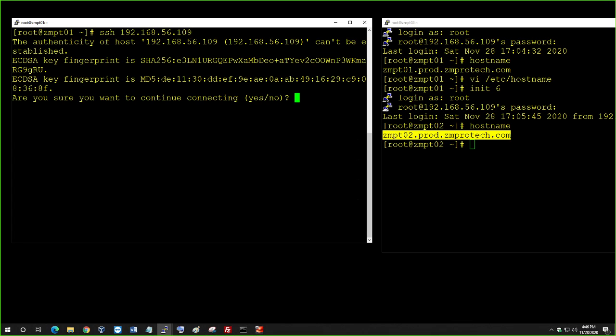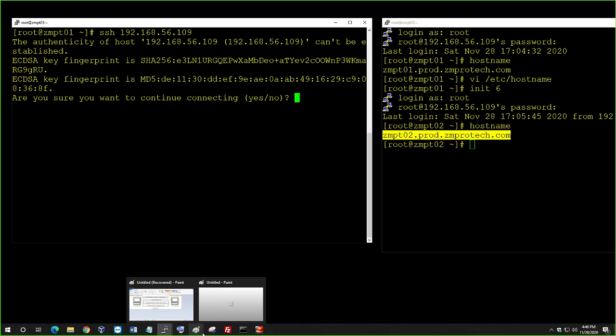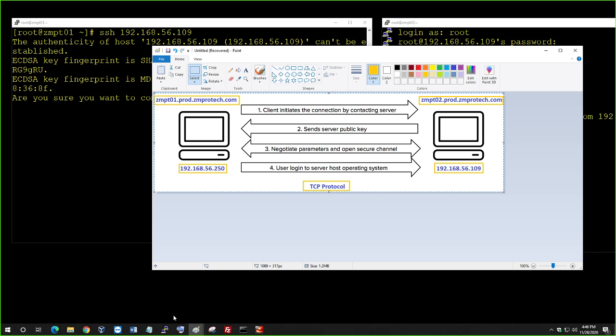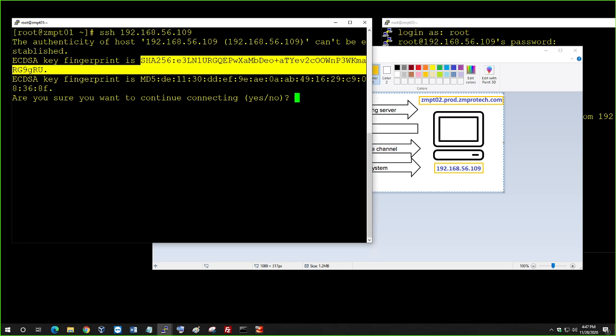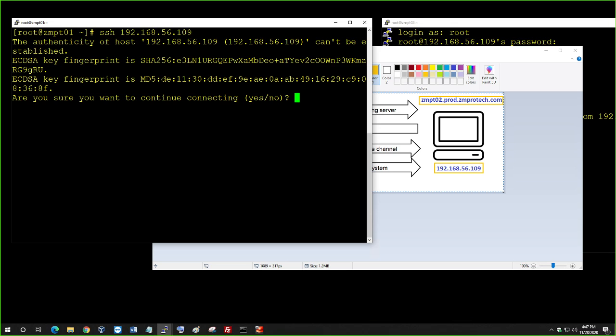Voila, it got the fingerprint. So fingerprints are getting exchanged here. I'm already on number 3. It sends the connection, it sends the public key, and it sends the negotiating parameter. The negotiating parameter is when it asks, are you sure you want to continue? Yes. So here's the key. The fingerprint is being exchanged here. Okay, it sends one fingerprint and both of them are exchanging the fingerprints. And then you have to type yes.